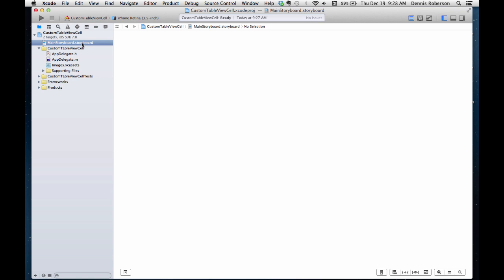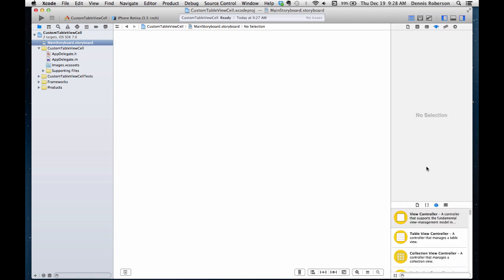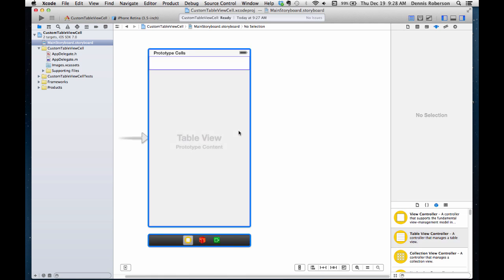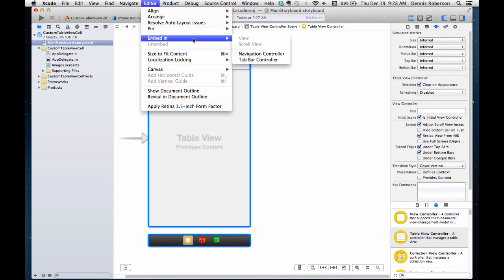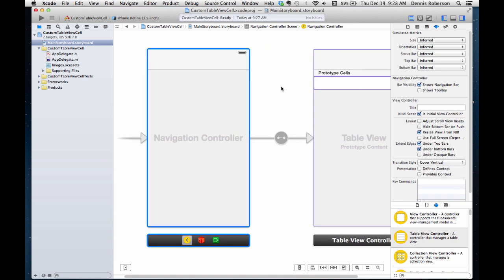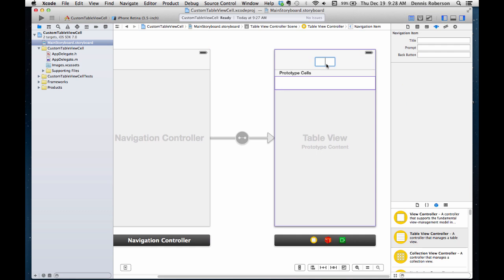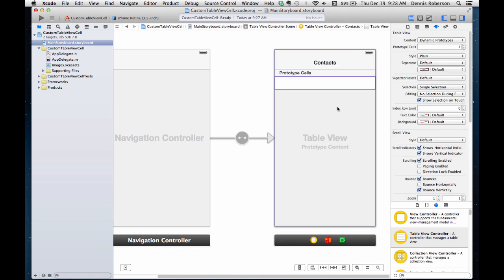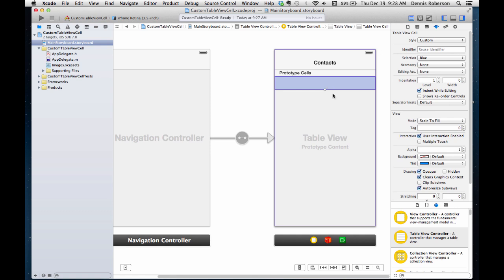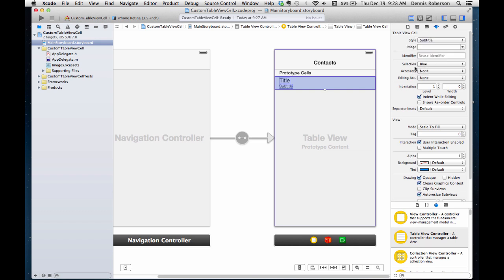Now we'll select the main storyboard, and let's drag an instance of TableViewController onto our board. And we'll go ahead and embed that in a navigation controller, which gives us the added benefit of having a title bar or a nav bar. And we're just going to call this contacts, like so. And while we're here, let's go ahead and select our table view prototype cell, and under style we're going to make sure that that's set to subtitle, and make sure the selection and accessory and editing properties are all set to none.